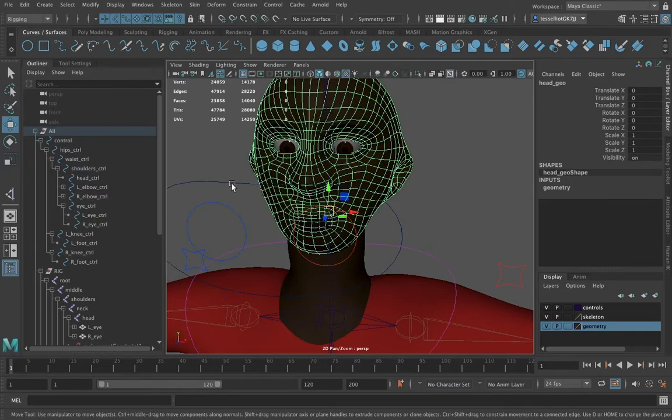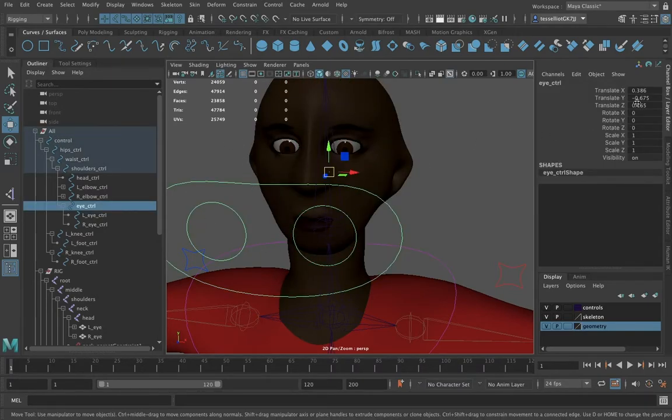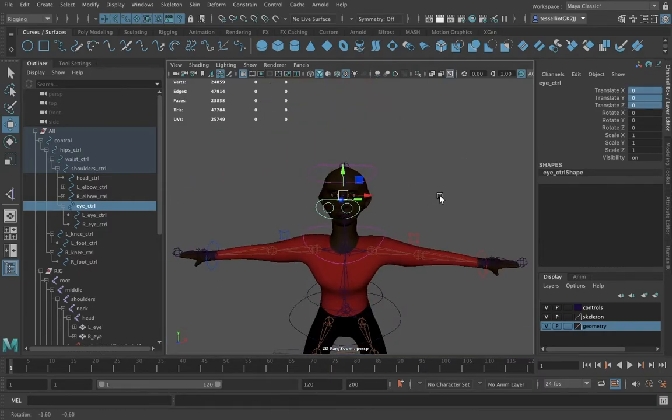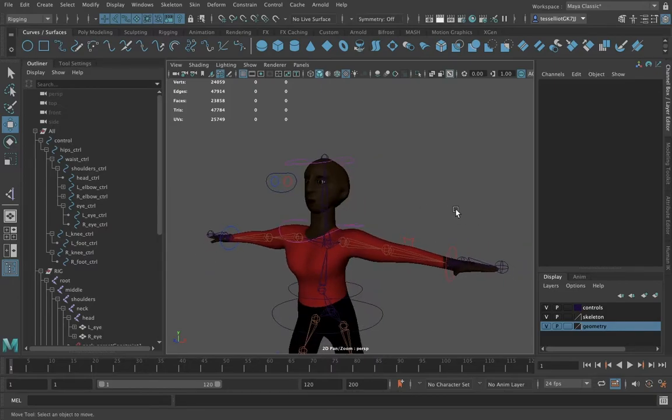And then I want those to be locked because the main eye control will control where the eyes are positioned or where they're focused. Okay, so that's aim control, that's pole vector, aim constraint, pole vector constraints, parent constraints.